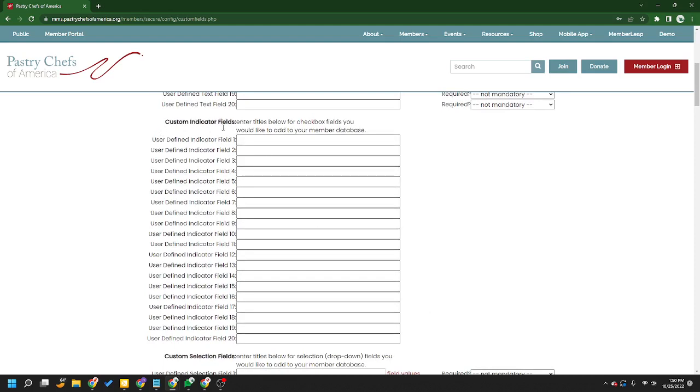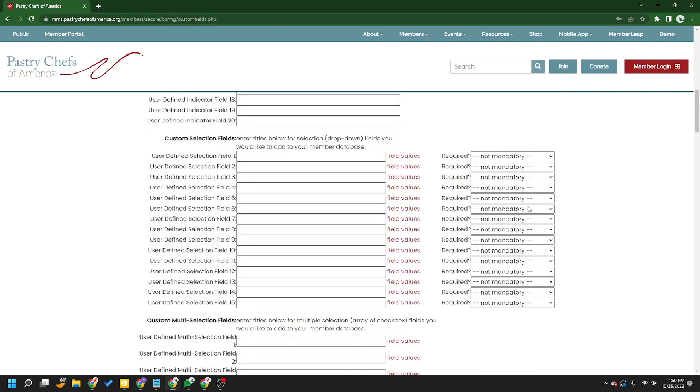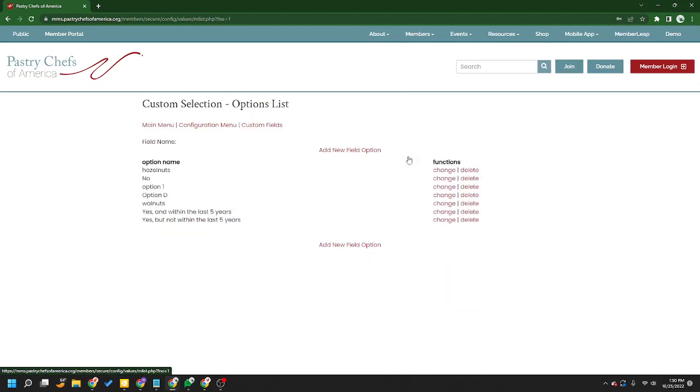Custom indicator fields, so these are the little checkboxes. You would name it right here. Custom selection fields, so this is a drop down, such as this, where the member can only select one option. If you would like to change the options, you would come over here to field values, and you can edit the existing ones, delete them, or add a new one.